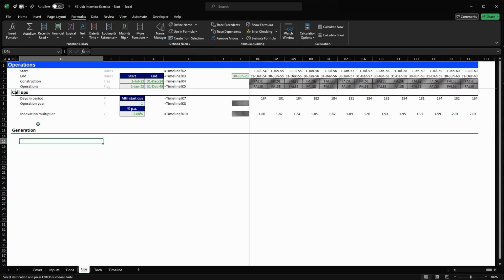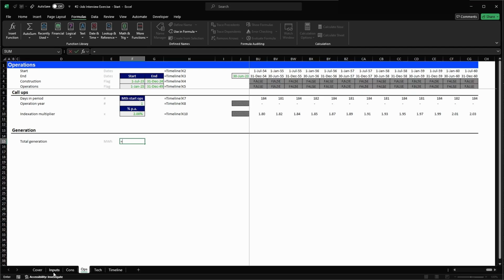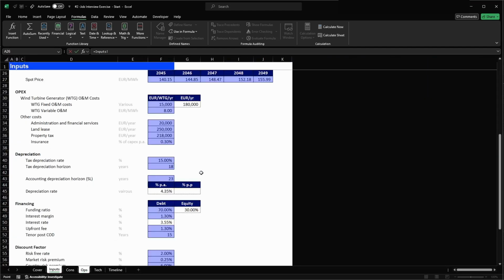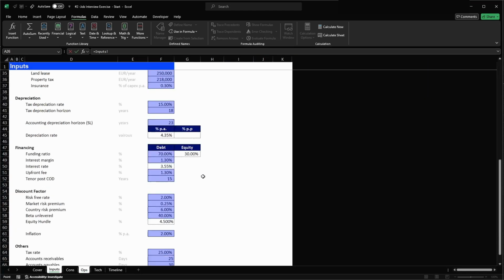And I'm going to start dealing with the generation. Let's go. For the generation, the only thing we need to have is the total generation. It's going to be pretty straightforward for us to calculate it. We're going to have megawatt hour. And we have already our generation, which has been given to us.